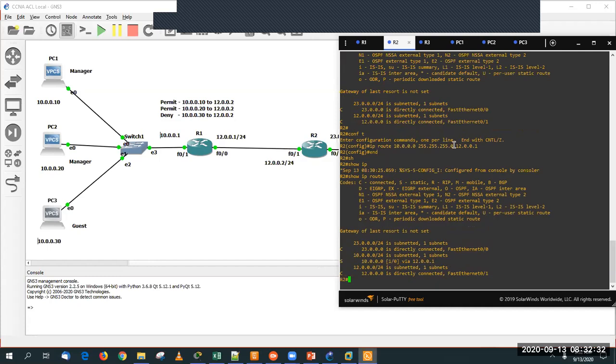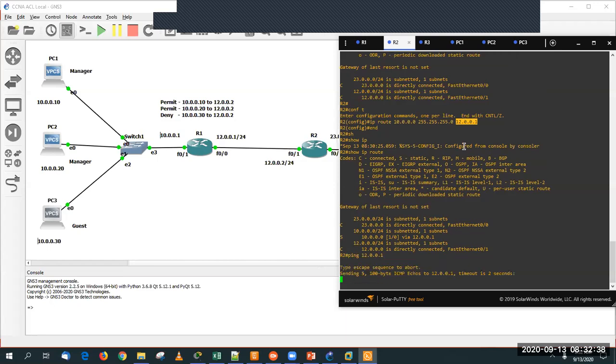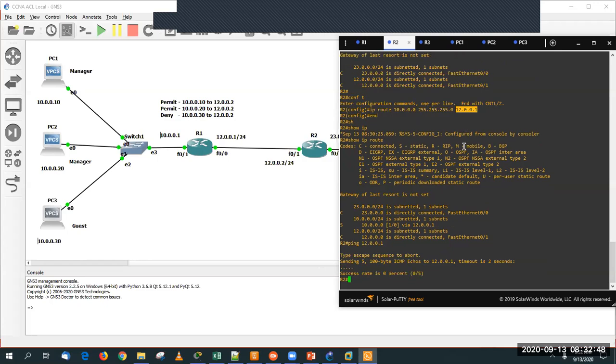Guys, while writing static routing, make sure the next hop IP is pingable. If the next hop IP is not pingable, ultimately you cannot send a packet, so static routing will not work. Here you can see my next hop IP is not pingable. Let's check what happened.